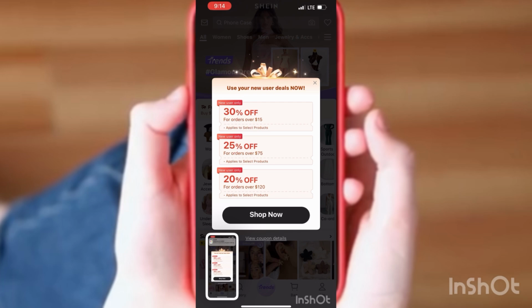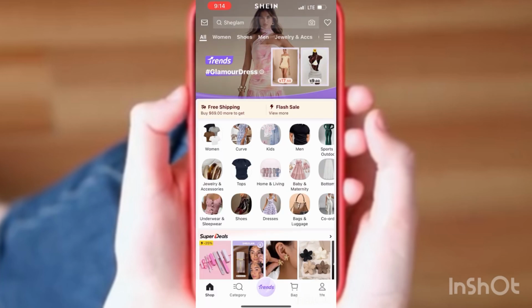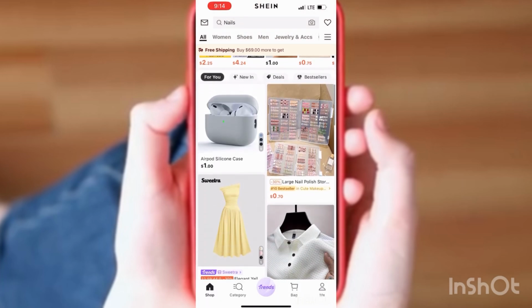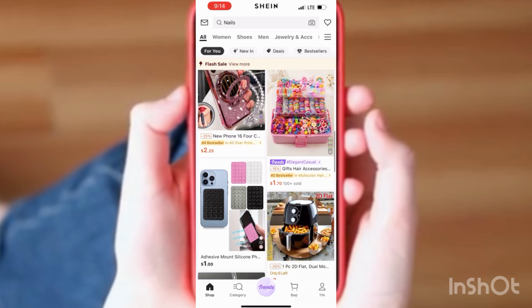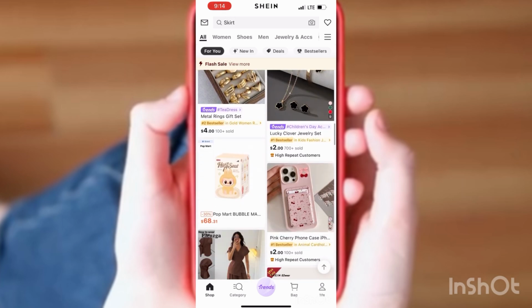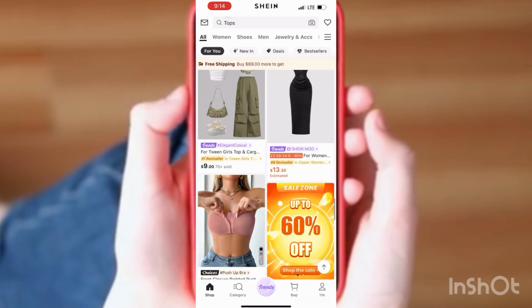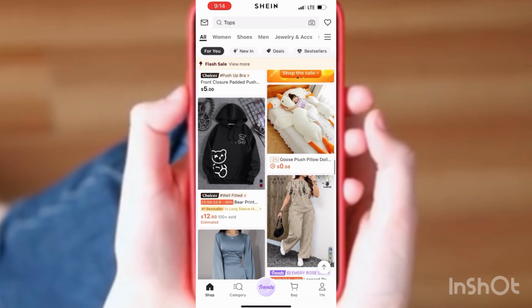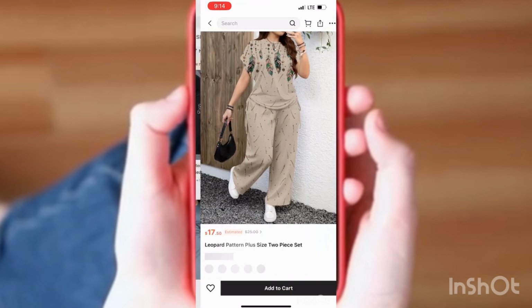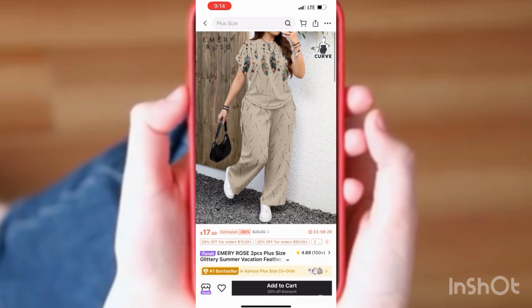Okay, so it shows you the discount you'll be receiving in case you order a little bit more items. And guys, this is the app. This is how the app looks. It's pretty, yeah? So I'm going to show you how you can order different items on this app without making any error, to your location, to your country, depending on where you are.